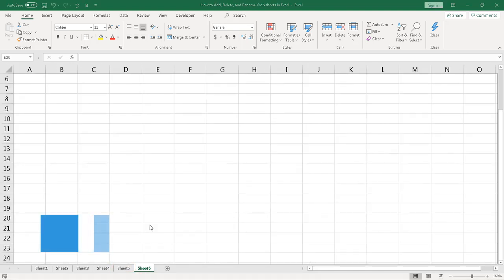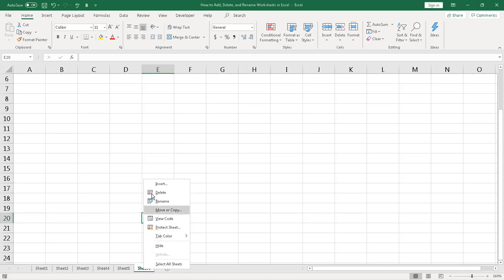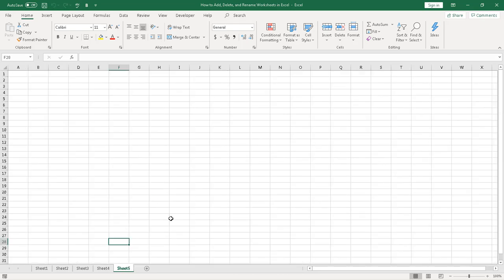Now that you've learned how to add worksheets, let's look at how to delete worksheets. One way to delete a worksheet is from a Sheet tab. To do this, right-click the Sheet tab of the worksheet that you want to delete. So here I will right-click Sheet 6, then select Delete. Sheet 6 has now been deleted.